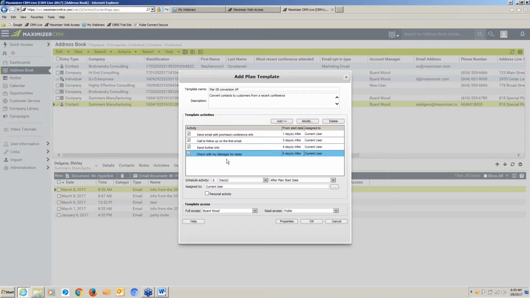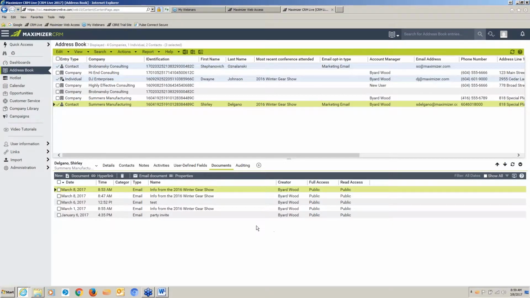Let Maximizer do the remembering. No post-it notes on your bulletin board or on your laptop, your screen, your computer, nothing like that. Just let Maximizer do the remembering for you. When you're done with as many of these as you need to, you click OK.